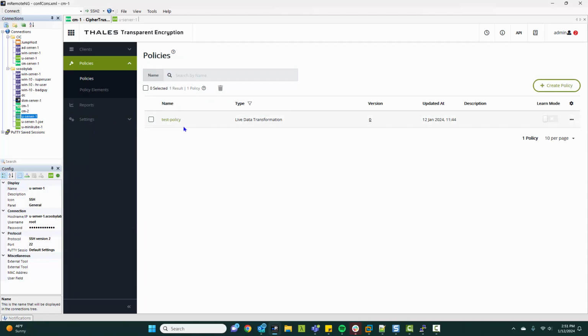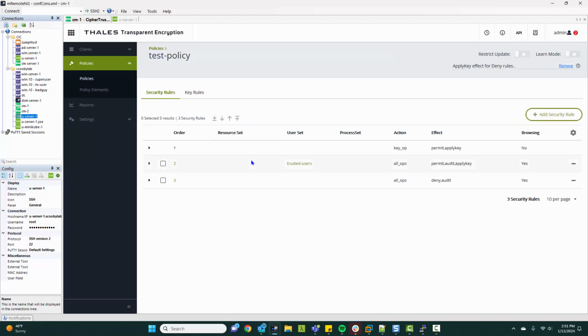The policy is called test policy, is the name of the policy. And the policy has 3 rules. Rules are always evaluated in order. Rule number 1 is for the key operation. Action is the type of I/O, whether that be file open, file read, file write. Key operation is a special I/O type that's unique to the read of the key for data, and it's only for us. So initial encryption or key rotation, rule number 1 is just for the use of data transformation.